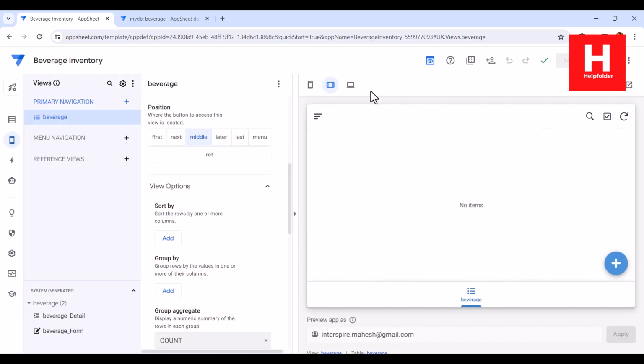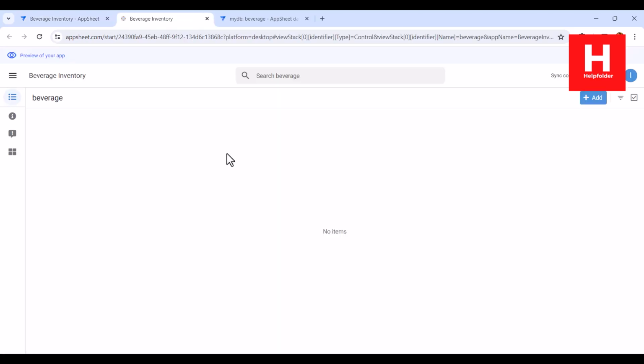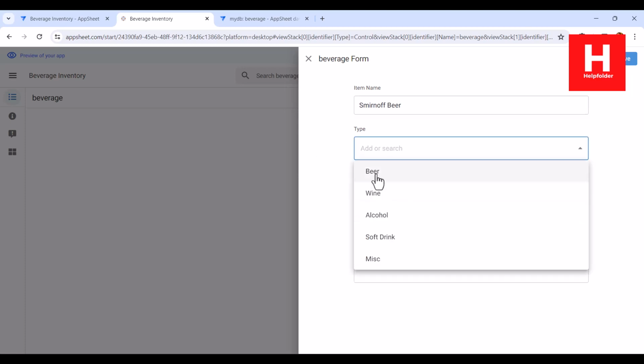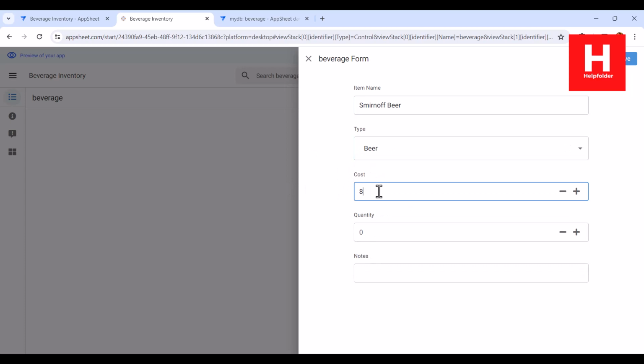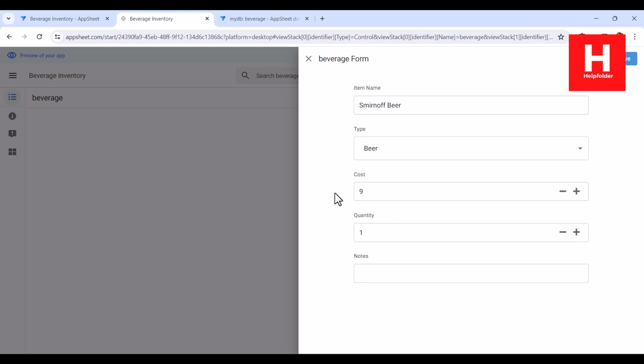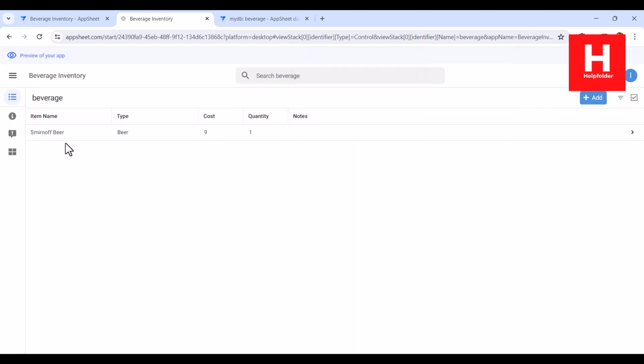So if I go to this particular desktop view, it should open in new tab. If I click beverage inventory, let's name this something like this. Right. Its type is this, cost is this, quantity 1. Considering decimal place is not considered, I will just use 9, right? I will save this and it should appear like this.